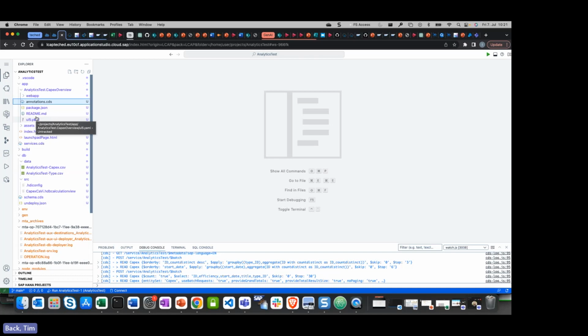One more thing, the last one, which we also can't show, is the one-click deployment. Whoever has actually worked with MTAs in this room knows it's a pain.